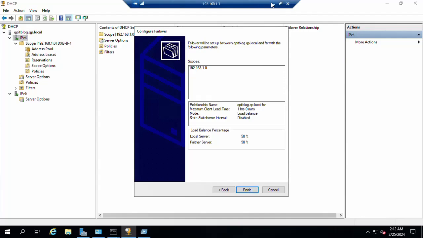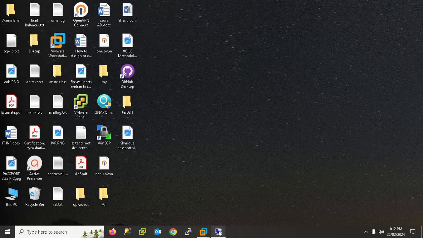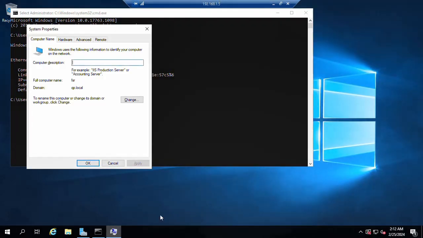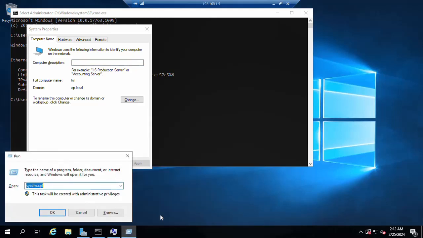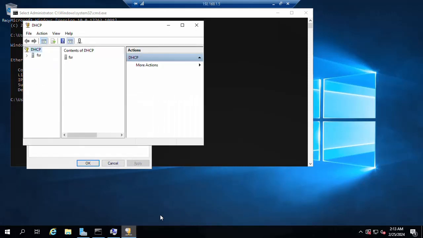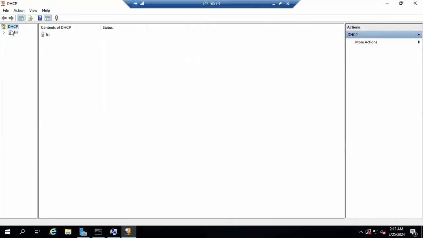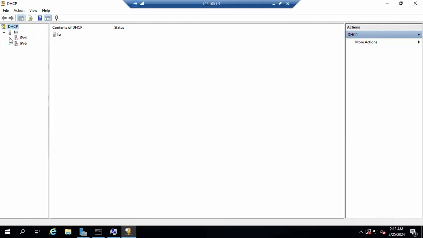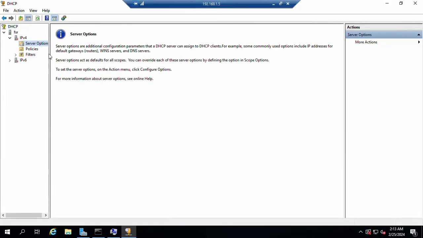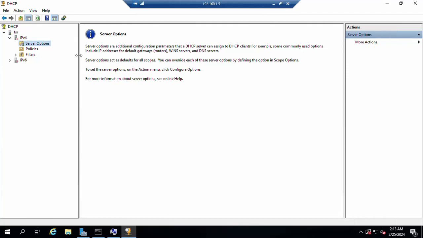Now I will show you here. Right now I am not getting anything on my secondary server. Press Windows R and type dhcpmgmt.msc. I will show you here. I didn't configure any DHCP scope on this server, my secondary server. There is no scope. Once I have configured the failover, I will get a complete copy of the primary DHCP here.